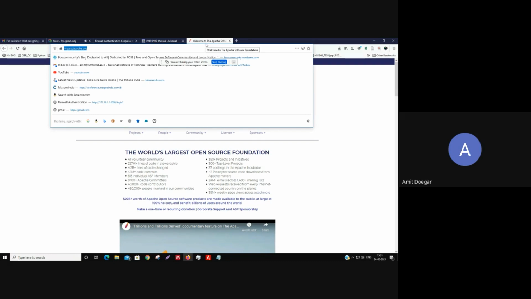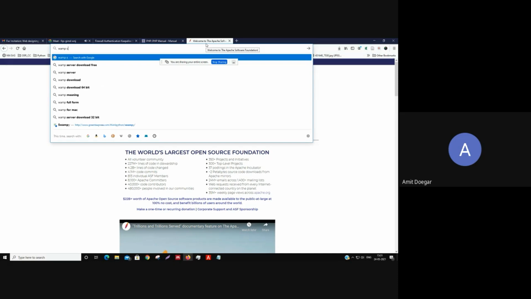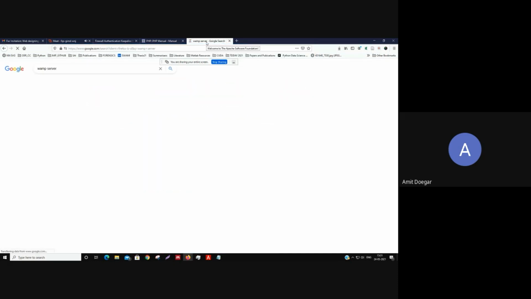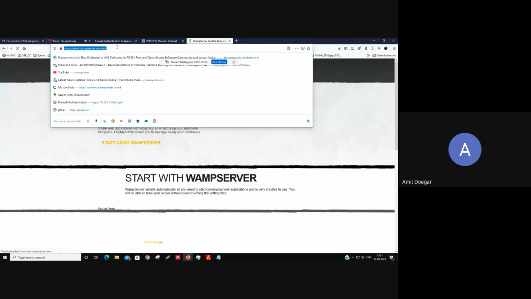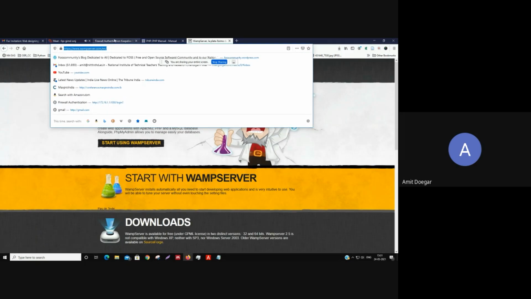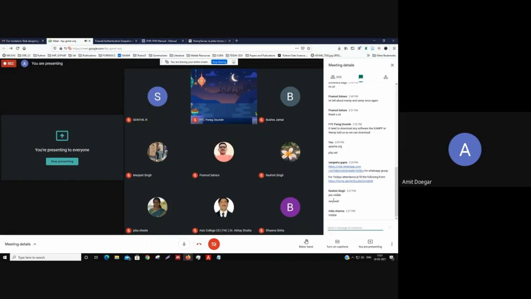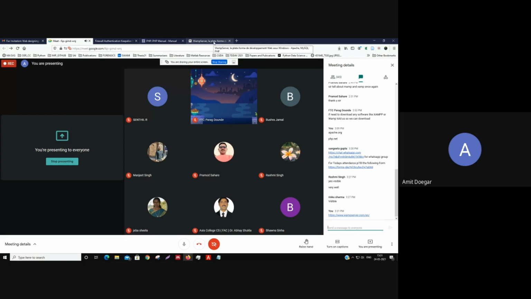So if you want to install XAMPP on Windows, you write XAMPP server. So you can see this is a website. Now there might be a question, can we install both? Okay, let me ask you, can we install both XAMPP server and XAMPP server on Windows? Please reply yes or no. I am repeating the question. Can we install XAMPP server and XAMPP server on the same machine?